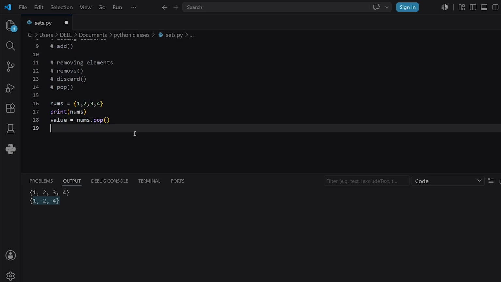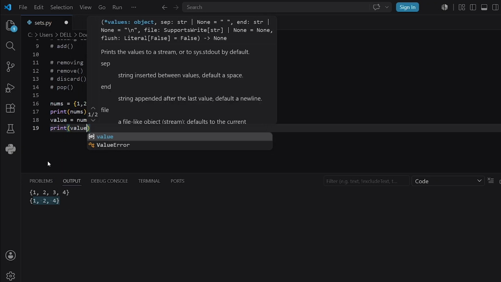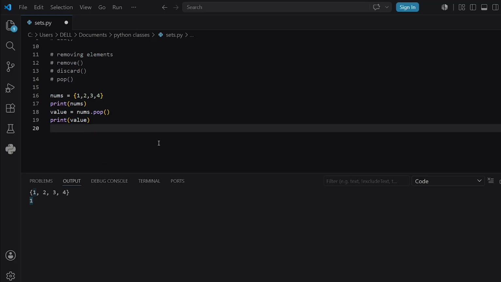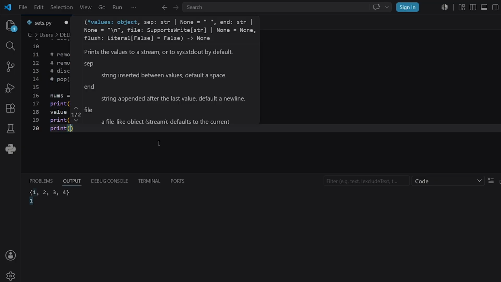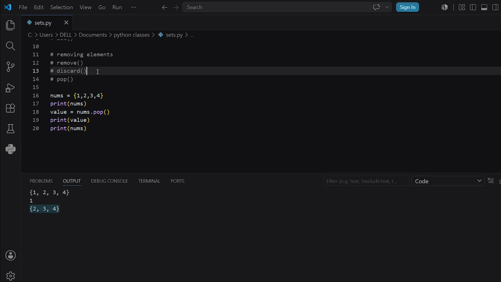Now let me print out the value. So here we have print value. If I run this program, you can see that the value we're trying to remove is 1. Now let me print out the set. So here we have print nums. If I run the program, you can see that 1 has been removed from the set, and our new set has 2, 3, and 4. So to remove elements from a set, you use the remove method, the discard method, and the pop method.